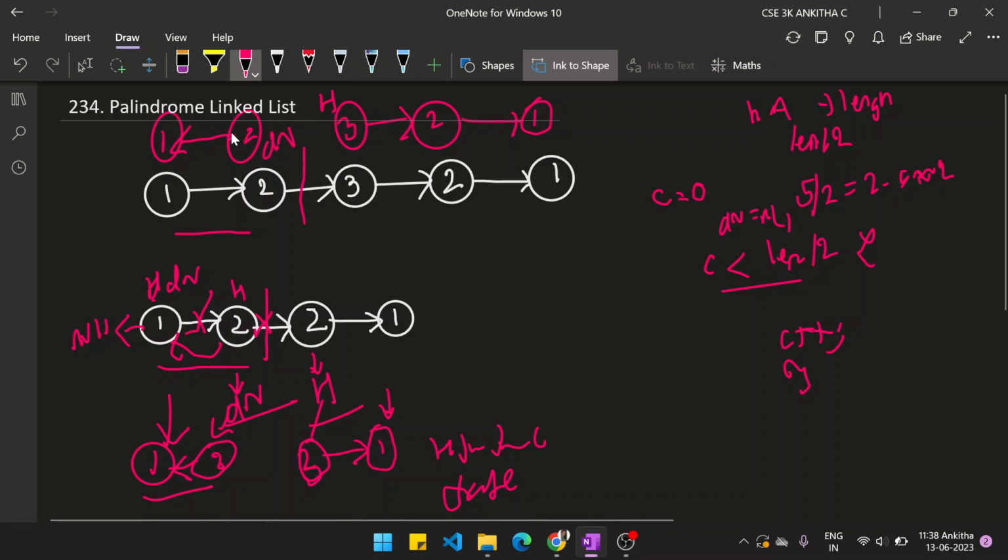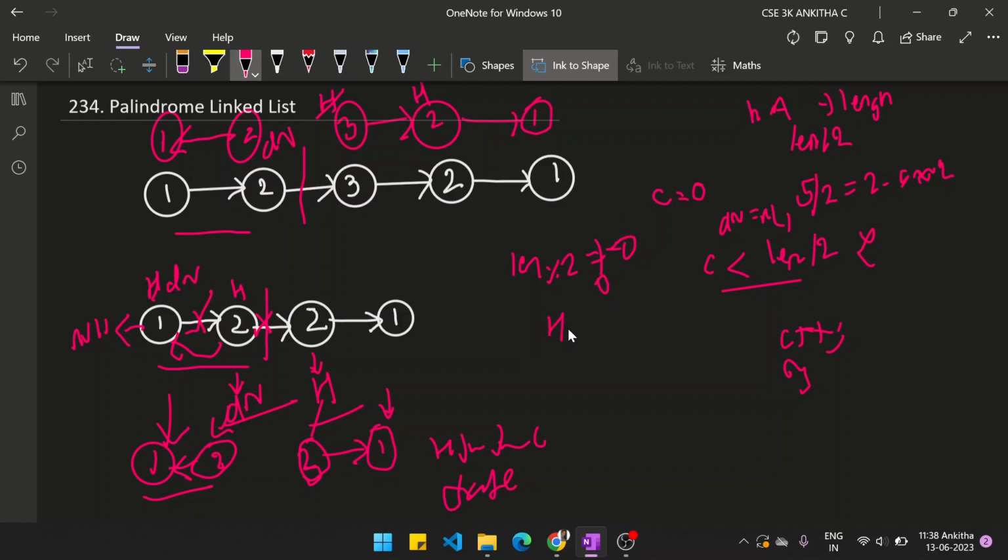But now you can't compare 3 and 2 because the length is odd. So what you have to do is, at first we need to skip one head, then start checking whether the dummy node value and head node value are equal or not. That is one case. So how can you know we have to skip the head? Just check length modulus 2 equal to 0 or not. If it is equal to 0, then the length is even, so we need not do anything. If it is not equal to 0, then head equals head dot next.